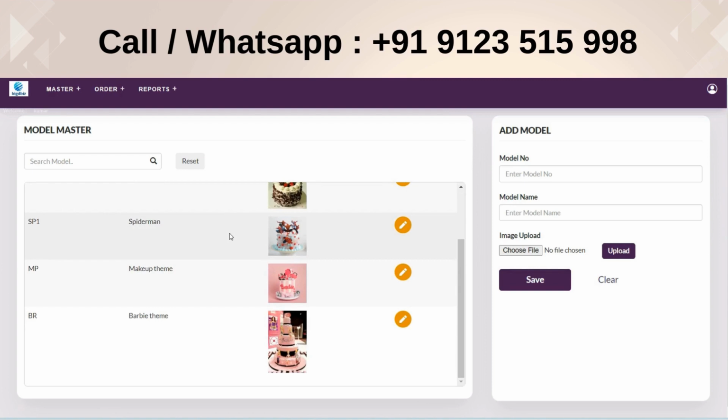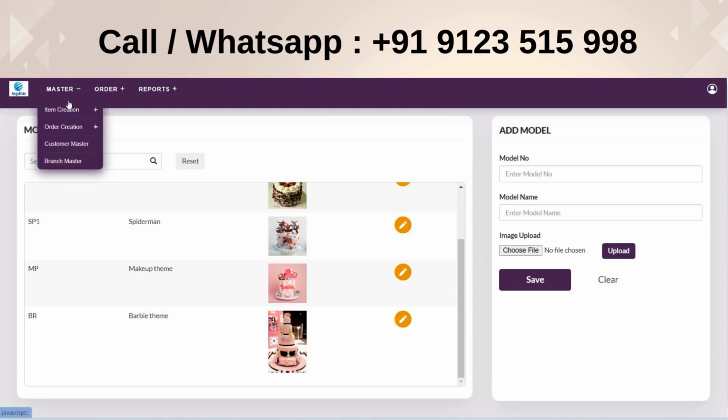The catalog details can be added here, and you can take orders through the web. At the same time you can add these themes also. At the same time, these custom masters can be noted down here. And you can see here branch master settings. You can customize your own branch based on your requirements. We'll show you how it works.